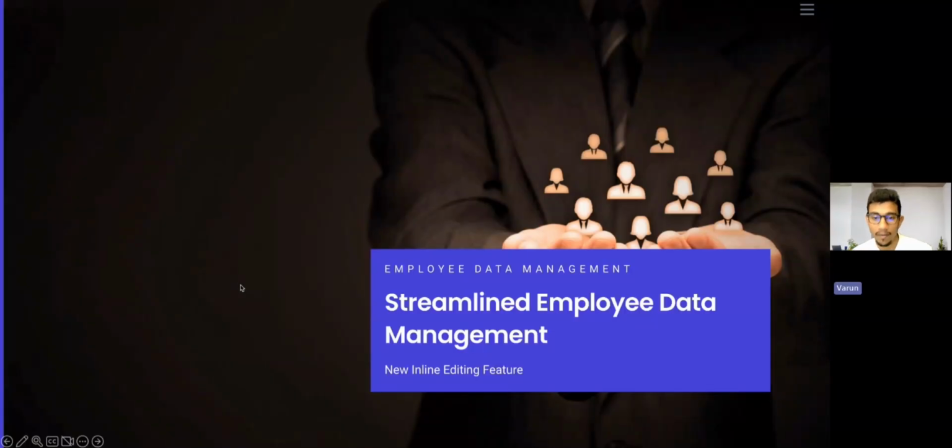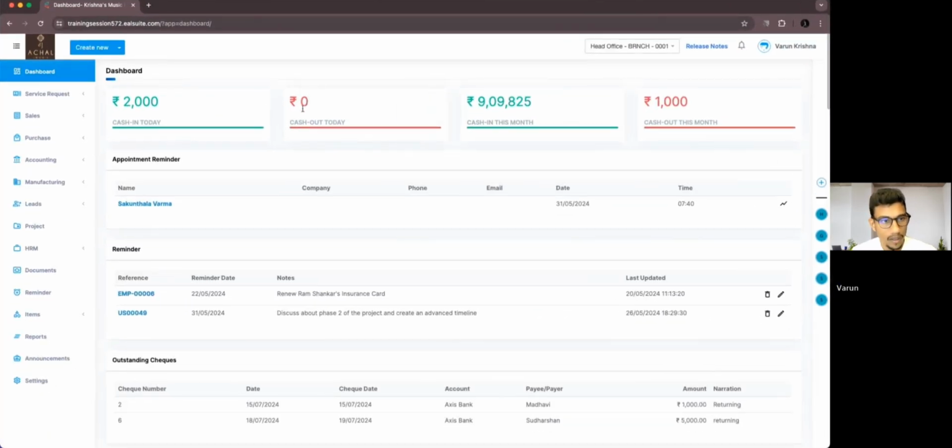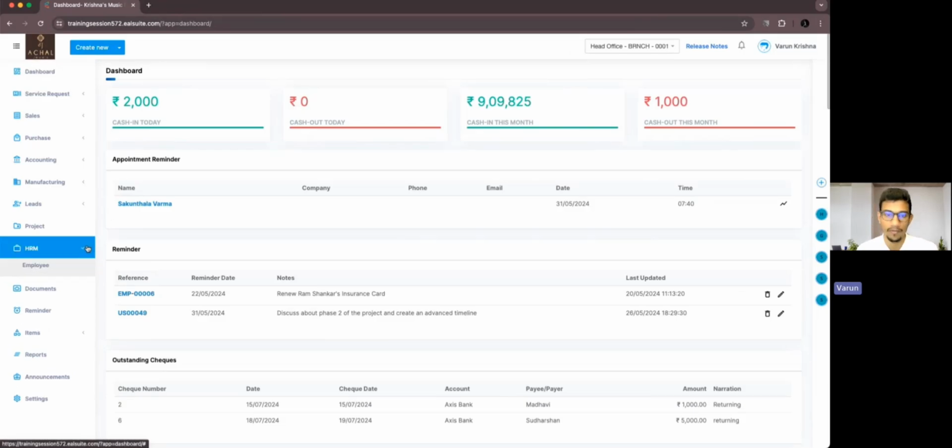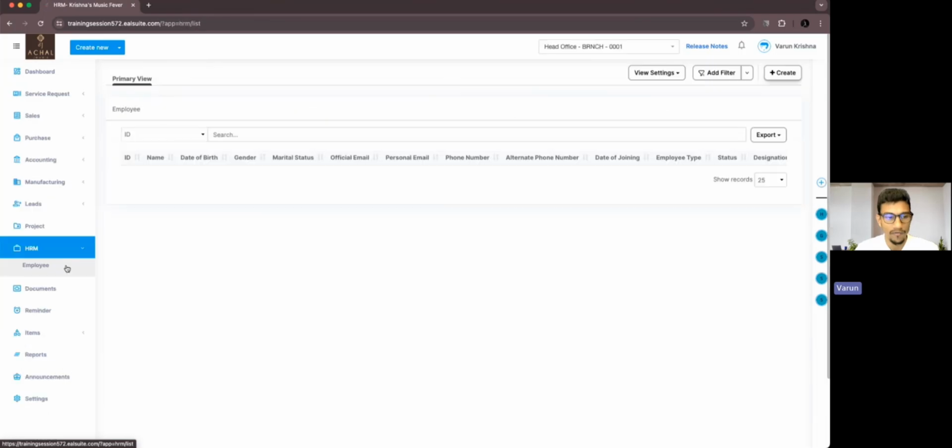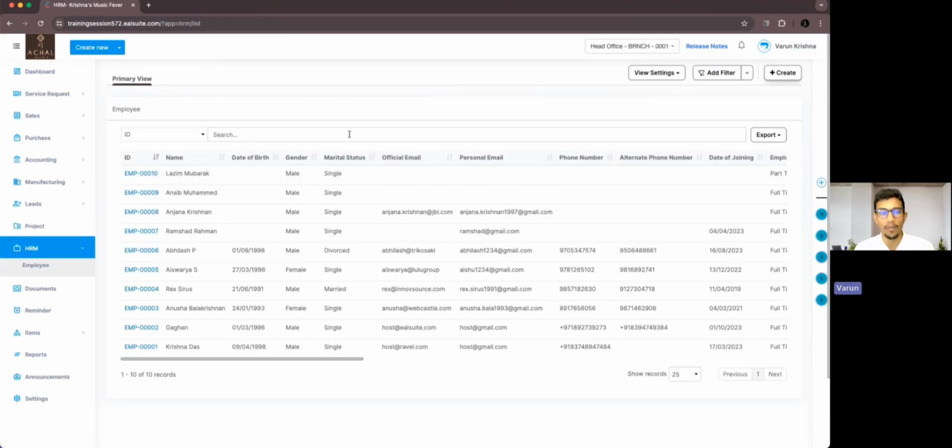Streamlined Employee Data Management, where we have brought in a new inline editing feature. So, as you all know, we have a human resource management module up our sleeve, and we'll be able to enter all employee related data into this particular module.